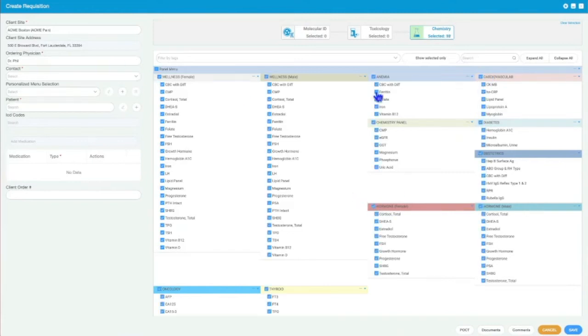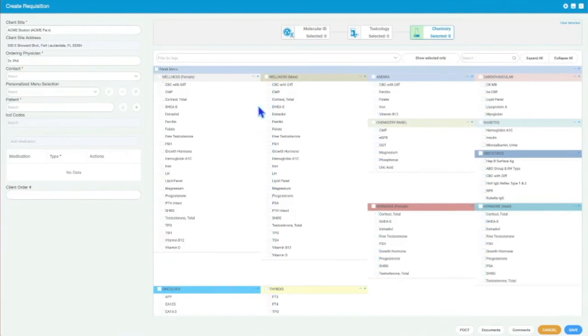What you can do is select them once and create what is called a personalized menu option, right? So at that point, it's already defined. I have my female standard. I probably should replace this female standard. It's my female standard panel, right?